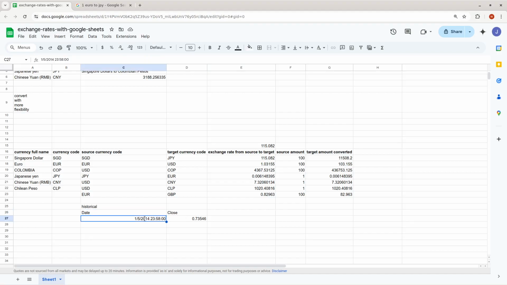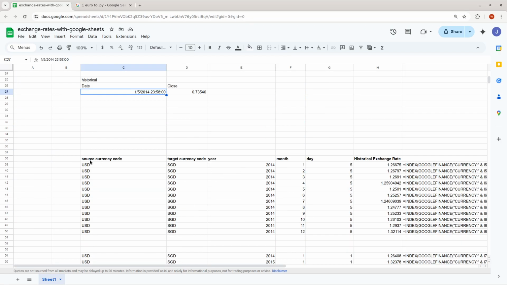So what this says is that it will give you the historical conversion between USD and euros. So basically, from January 5th, 2014, 1 USD was worth 0.73 euros. So that's how you can get historical data.